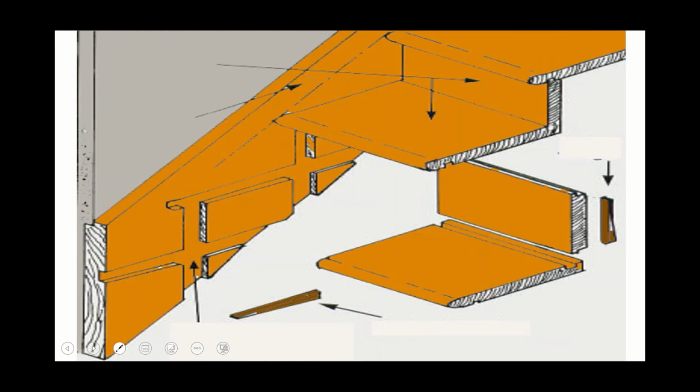That there we can see, we've explained that, we have all this work taken out and the treads and risers slot into there and the wedges are then hammered into place.